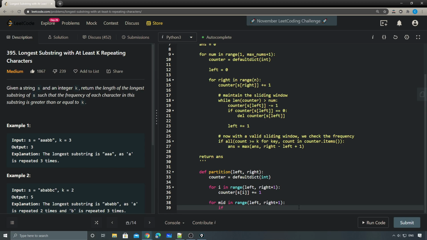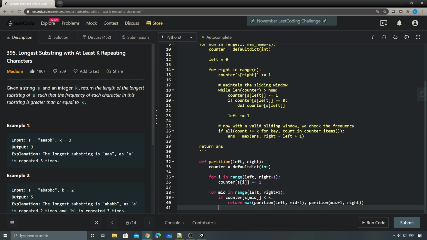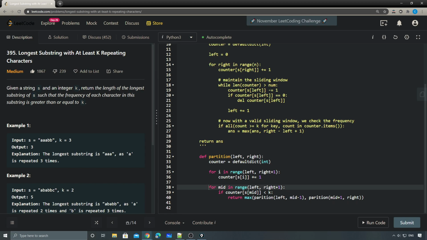And then if the counter of the middle is smaller than k, then we need to return the maximum of partition of left to middle - 1, since we're excluding this middle, and on the other side partition of middle + 1 to the right. And then in the end, we return what? The right minus left + 1, right?